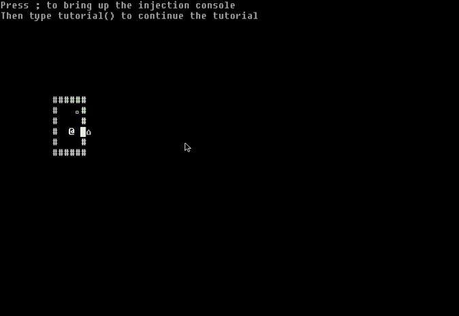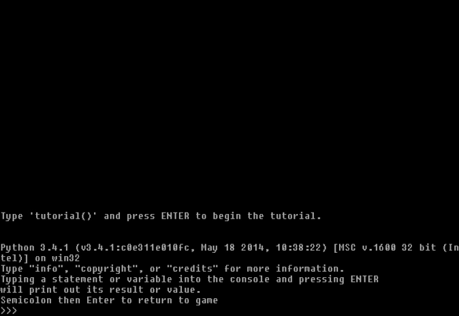So the objective of each level is to get to this thing here. But unfortunately for us, there's a door in the way, and it's closed. We can't get through it. So what do we do about that? Well, we hit the semicolon key. And that gives us the injection console. And that allows us to run computer code on the game world.